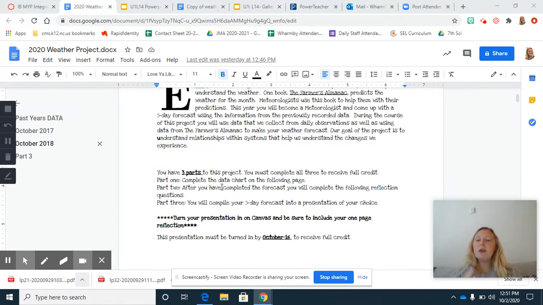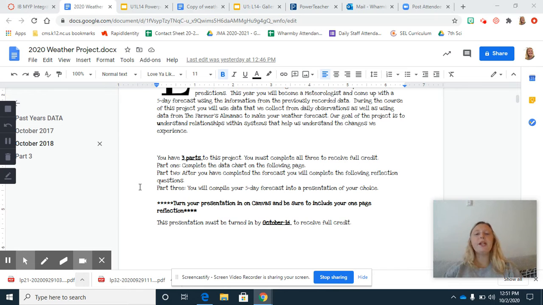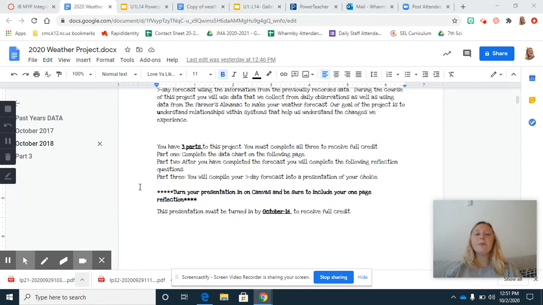There are 3 parts of this project, and you must complete all 3 parts in order to get full credit. Part 1 is to complete the data chart on the following page. We're going to be completing that day by day together. Part 2, after you've completed the forecast, you're going to complete the reflection questions. And part 3, you're going to compile your 5-day forecast into a presentation of your choice.